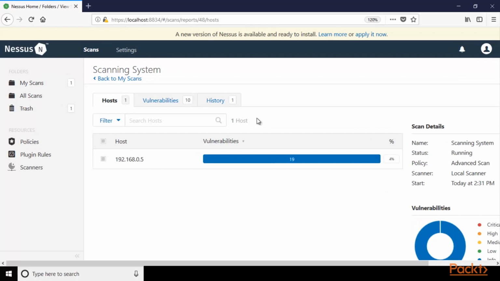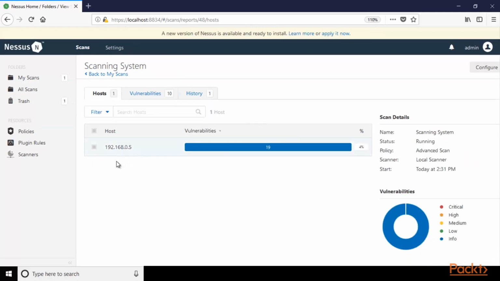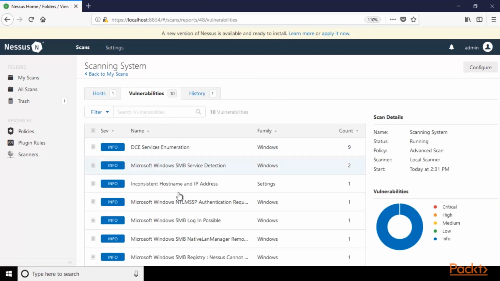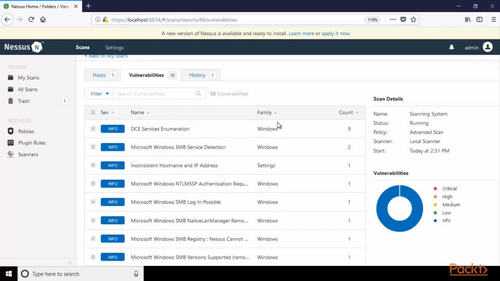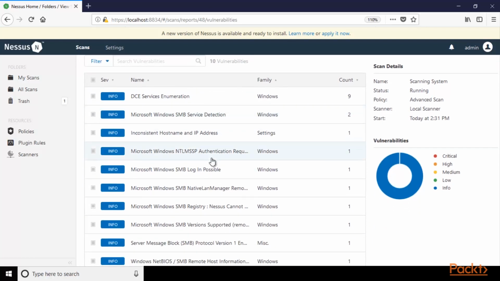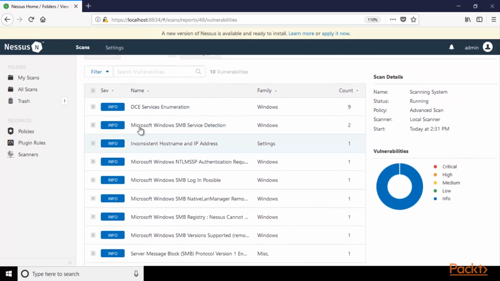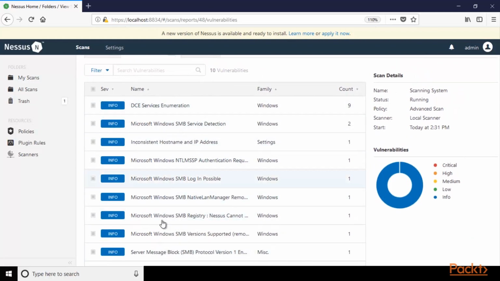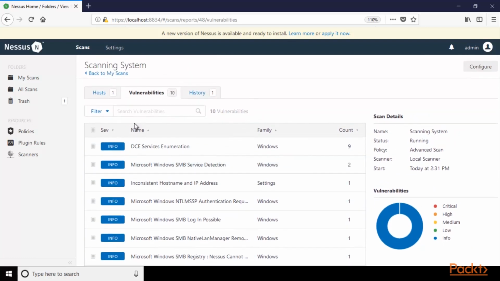So this is Nessus, and you can see there is only one host because we have provided only one target. If you click on vulnerabilities, you can see all the vulnerabilities inside my Windows 10 operating system. And you can see that they are not critical or high vulnerabilities. They are only informational vulnerabilities available here.